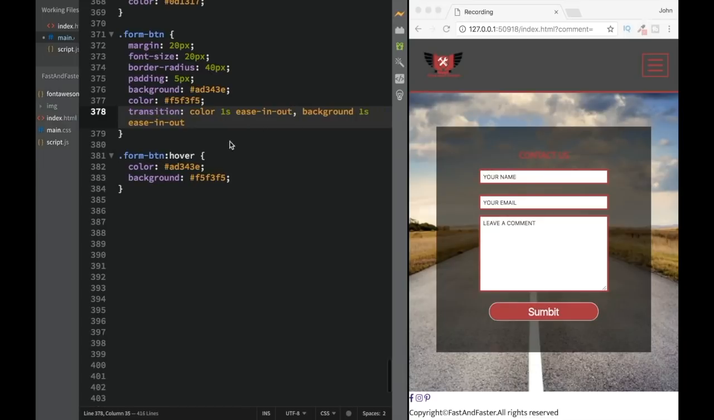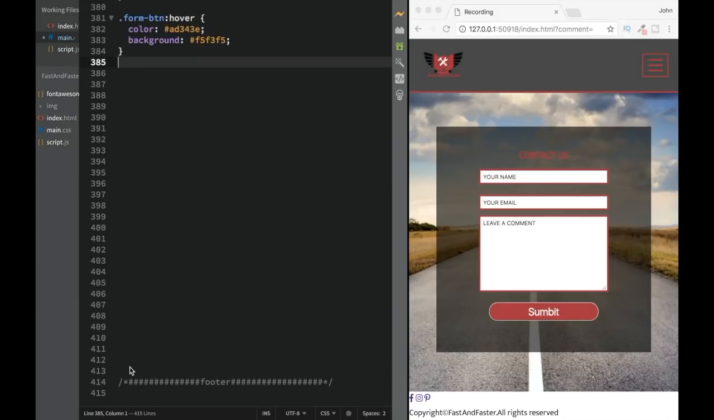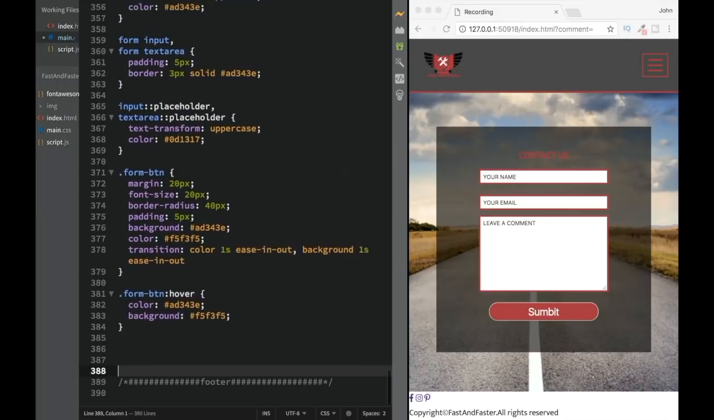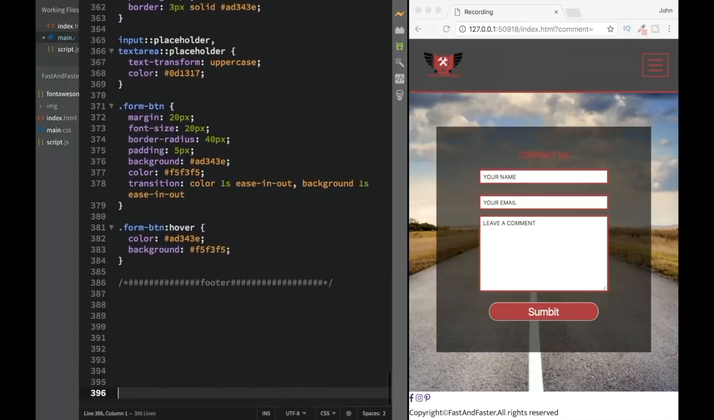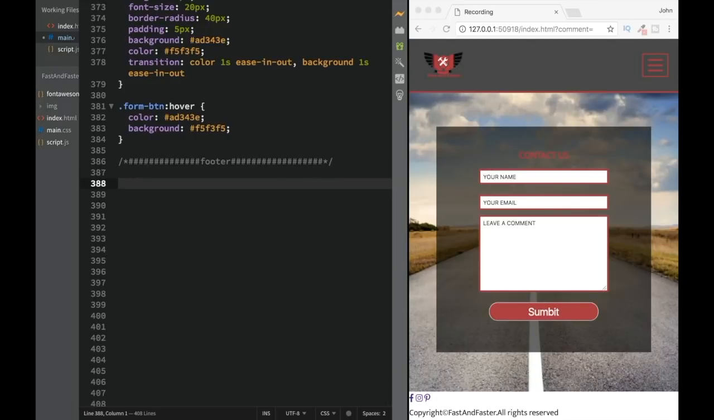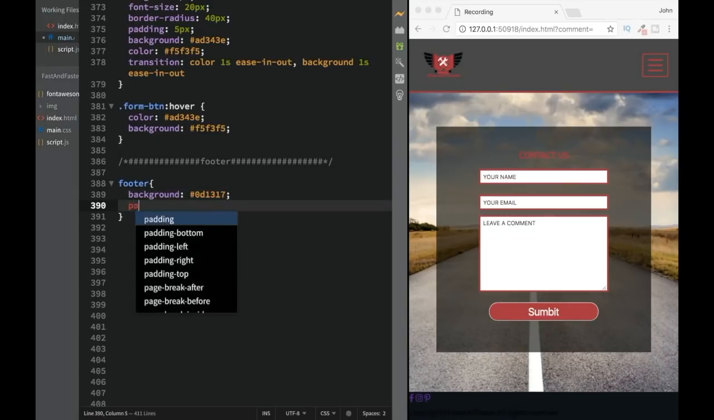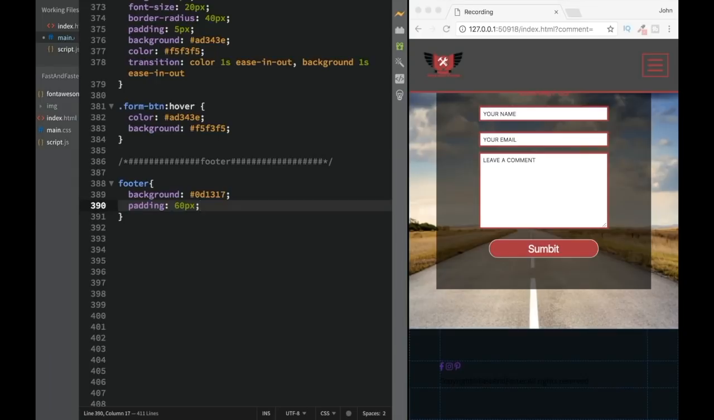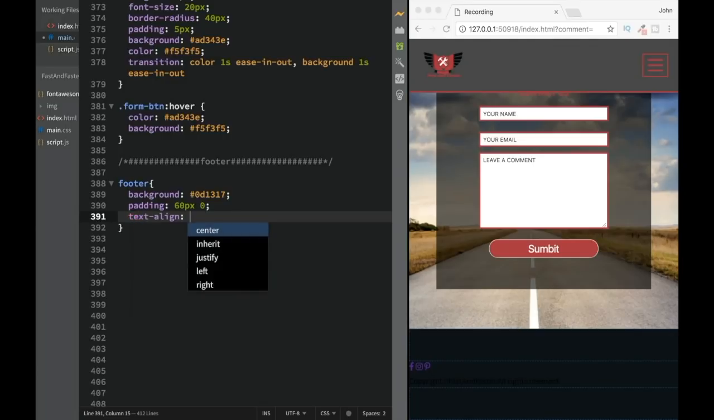And now we have 3 more rules for the footer. So here we're going to say footer, and you know what, we actually made it already. So let's just create space over here. And for the footer, first we would want a background. So I'm going to say footer and background, and the background is going to be black. So hashtag 0D1317 over here like this. Then we'll have a padding 60 pixels over here and 0. So 60 top, bottom, and side 0. Then we'll have a text align center over here like this. So it's sitting exactly in the center.